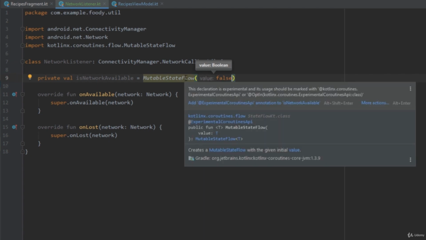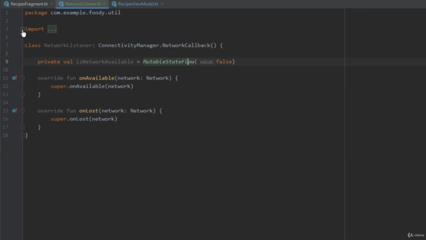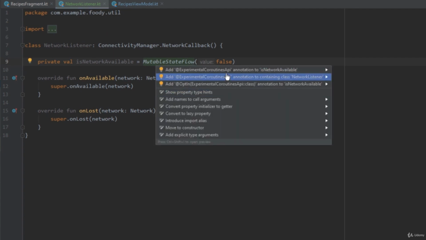And here we have a warning from Android Studio saying that this declaration is experimental and its usage should be marked with kotlinx.coroutines ExperimentalCoroutinesApi. For now we need to add that annotation, so just press Alt plus Enter, and we can annotate our whole class with this ExperimentalCoroutinesApi annotation.